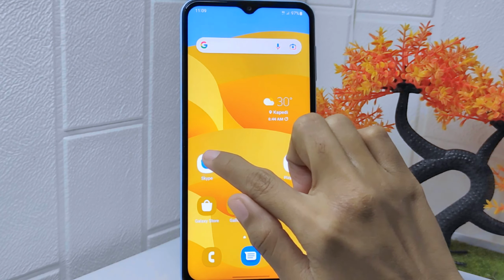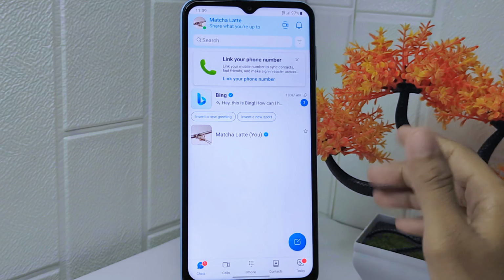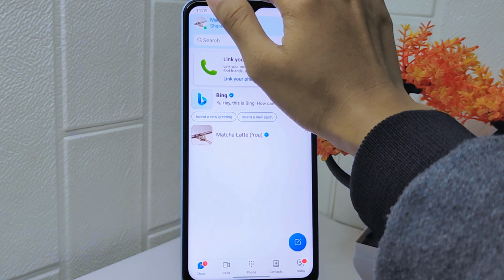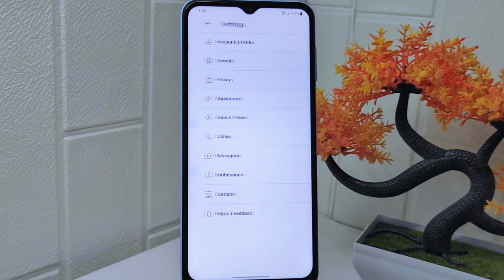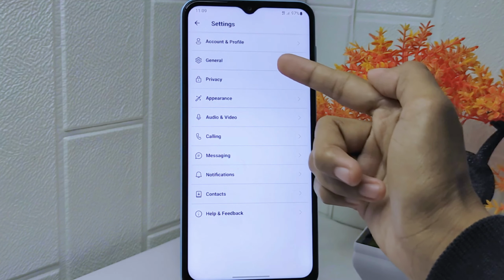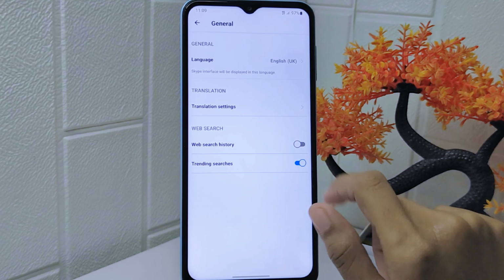Okay, first things first, enter the Skype app on your device. So here, tap on the profile icon at the top left corner and then select the settings option. Okay, after that you can choose the general menu here. And now look for web search history and turn it on like this.